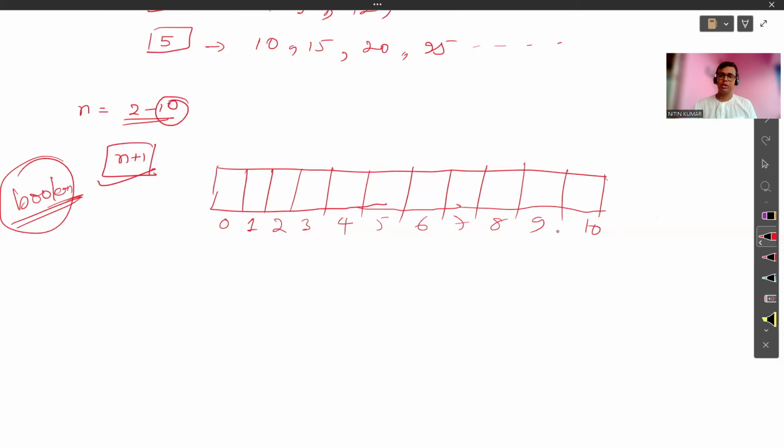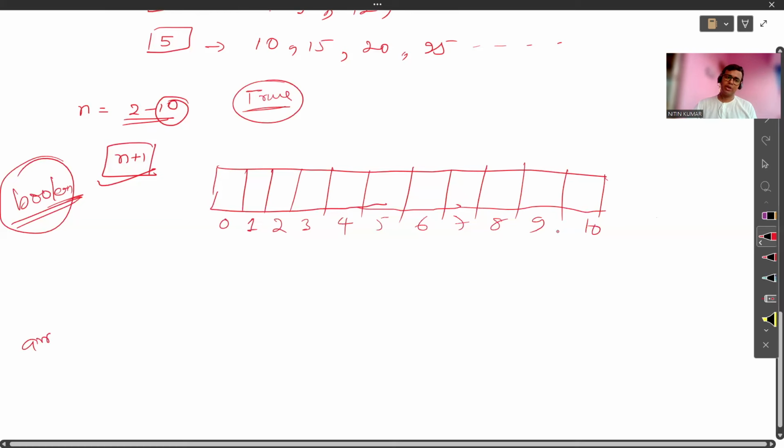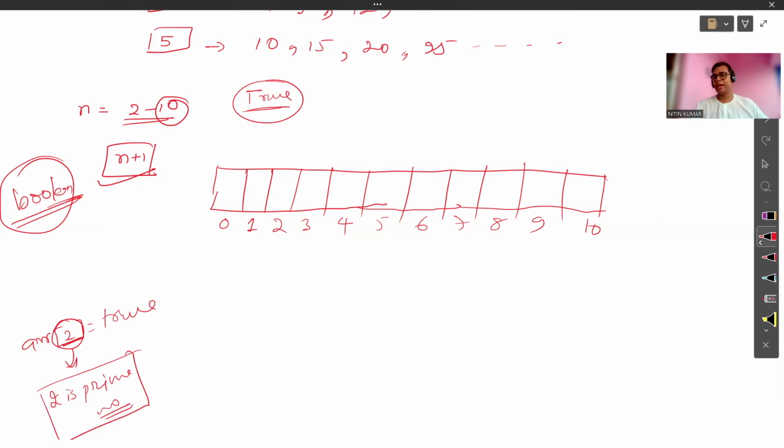Let's mark that if the value at an index is true, for example if array of 2 is true, that means 2 is a prime number. This is how we treat every index position in the given array as a number, and the value residing at that index decides whether it is prime or not. If the value after the operation is true, the number is prime. If the value is false, the number is non-prime.